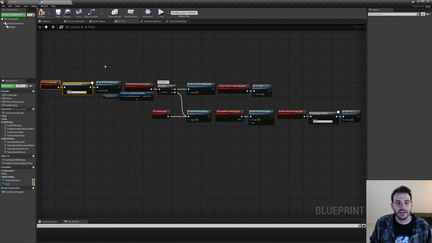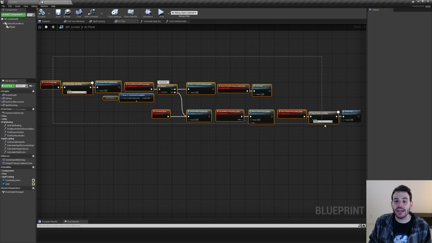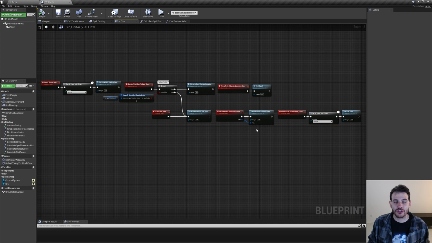The AI starts right here. It decides which spell to cast. Once it's done, it's going to check, okay, is the spell valid? If so, it's going to cast a spell, then move to the end turn location and stop its turn. Otherwise, we're just skipping the spell casting and going directly to the move to end turn location right here. But we didn't change anything yet. Everything is the same as before, it's just more organized.